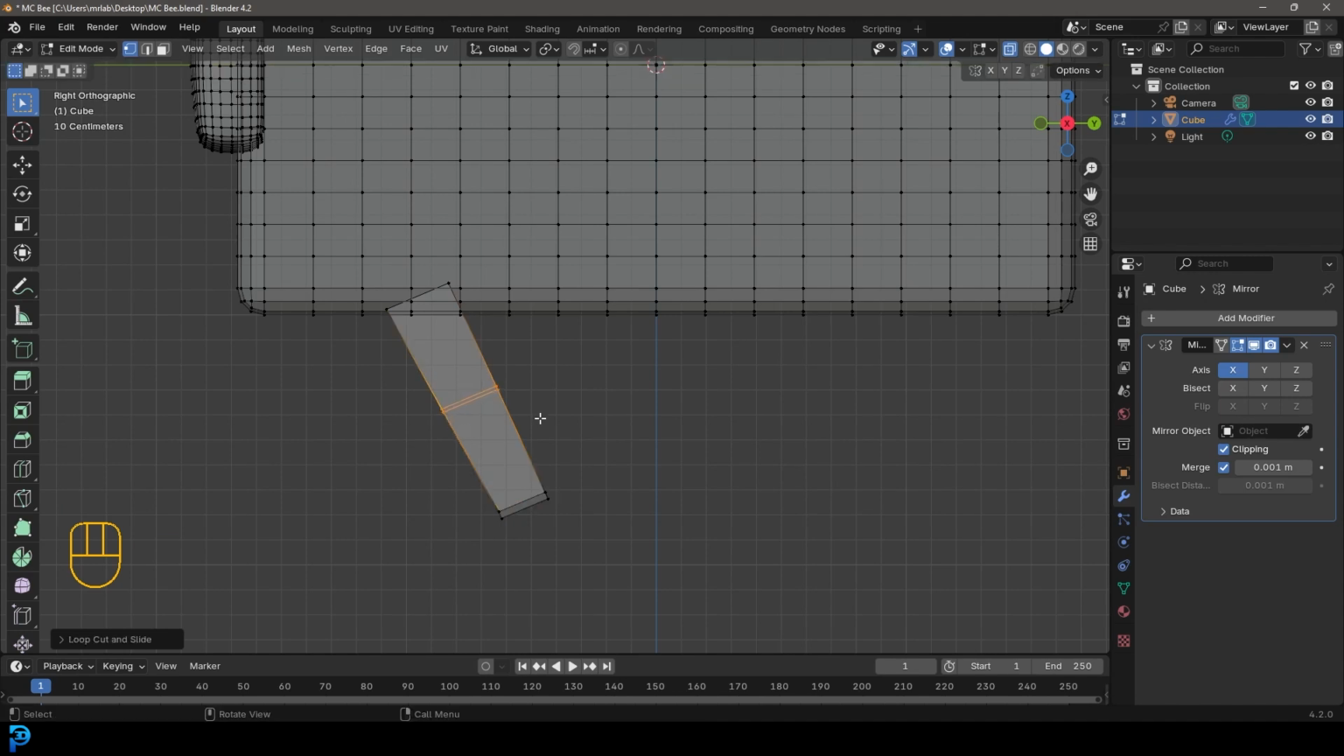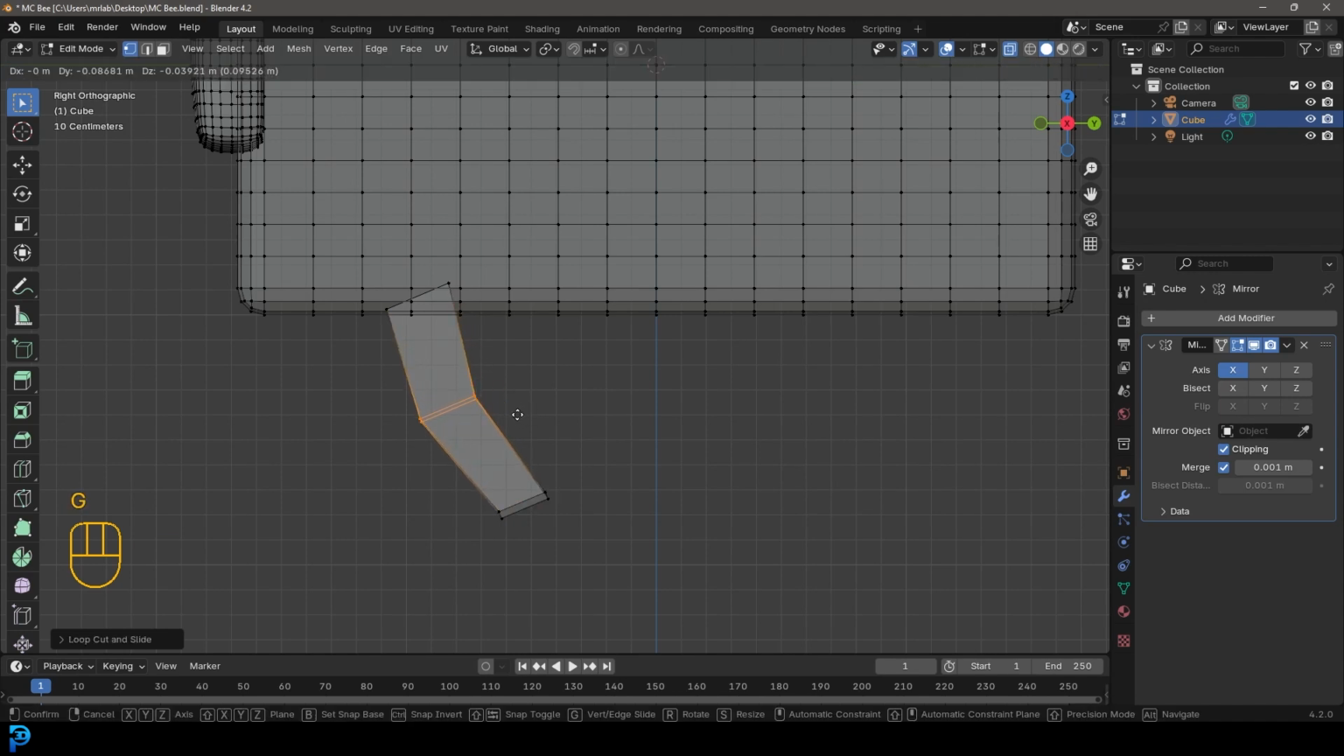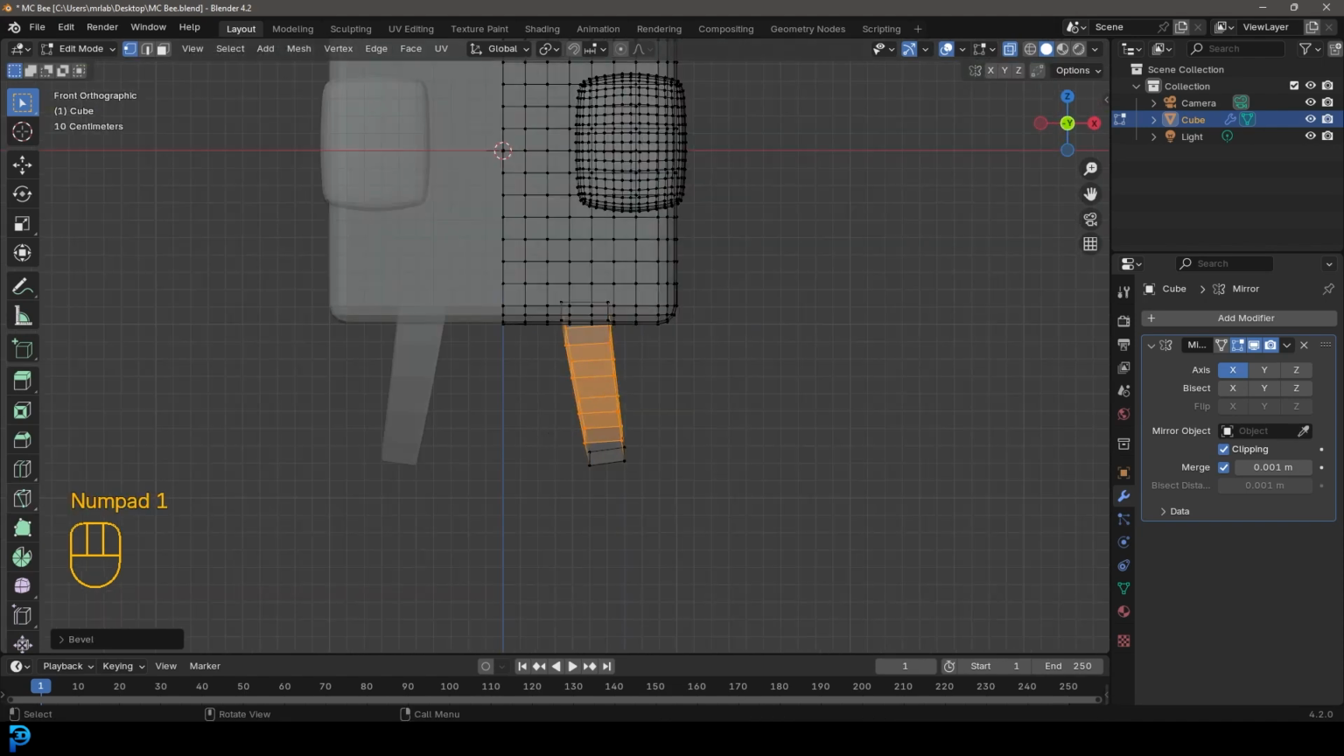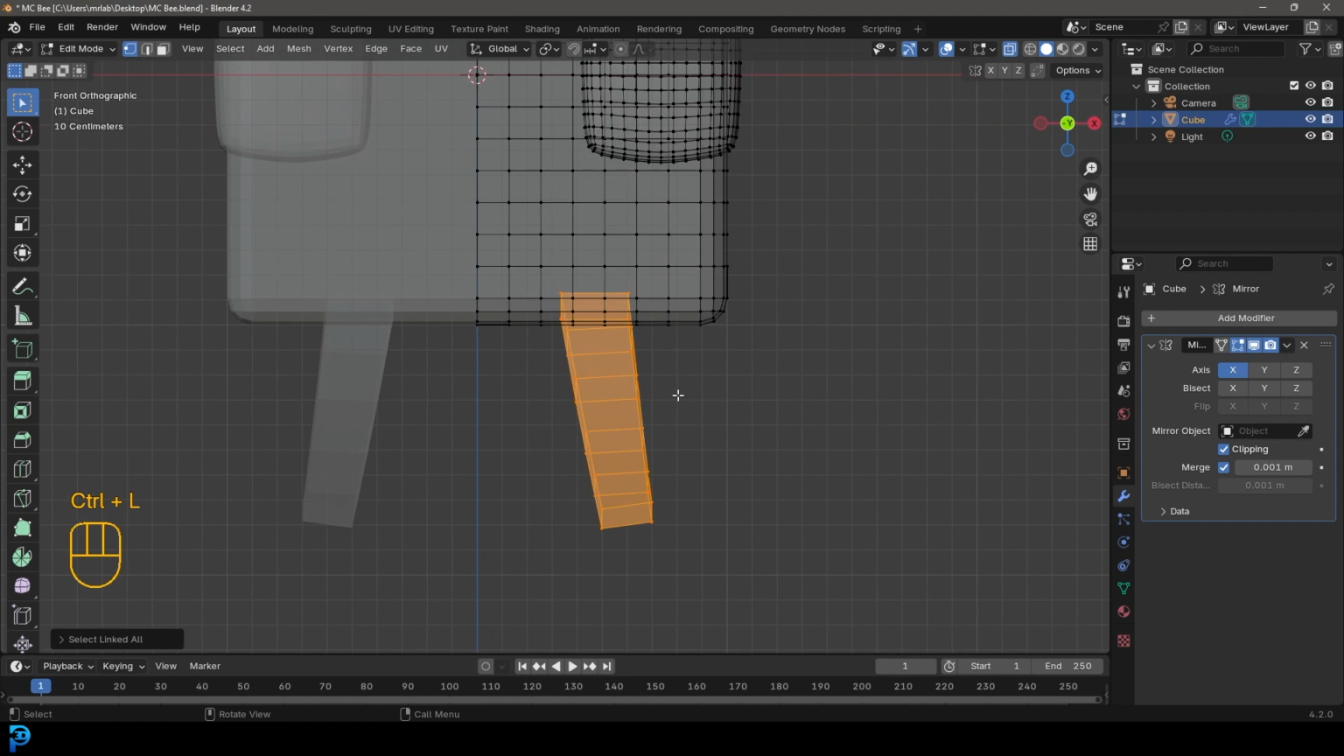And then I'm going to click again, and I'm going to go G to move it over here. Control B to create a bevel, and you can roll your middle mouse button, just add in a few segments like this, and then click. And then in your front orthographic view, you're going to just make sure the whole thing is selected by going Control L. And if you want to, you can give it a little bit more rotation like this.